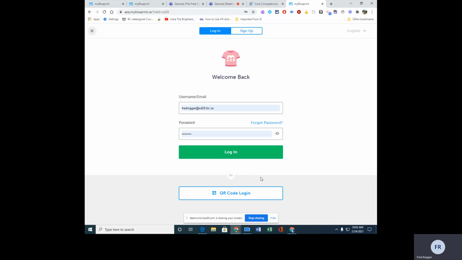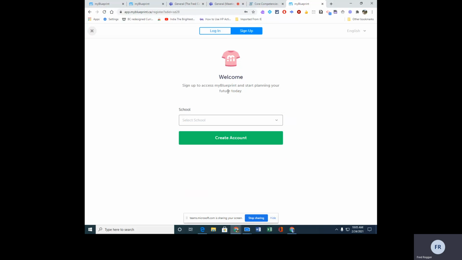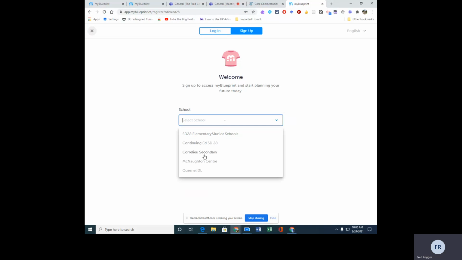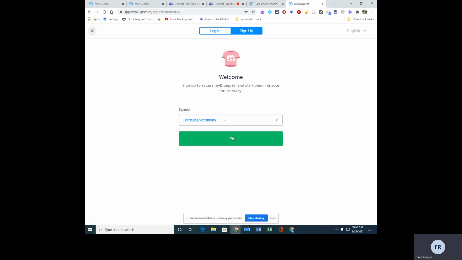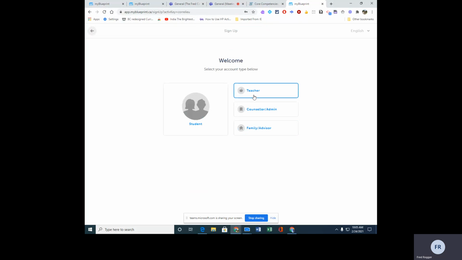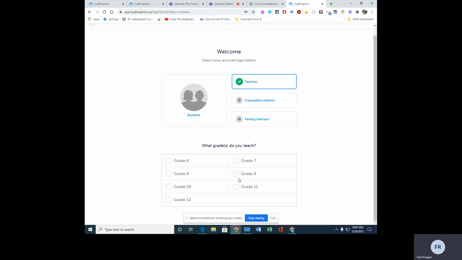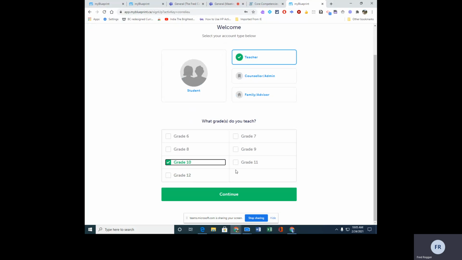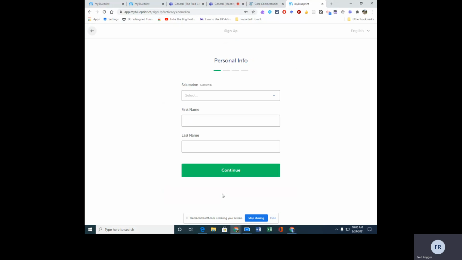So MyBlueprint pops up, and I've logged in lots of times as a careers teacher, planning teacher. But for you, if you're new, if you get to this page, you just go to sign up here, and then you choose Coraloo, and you create an account, and then you just choose teacher, and you choose the grades you're teaching, and you will be able to go through the process and log in and look at your classes.